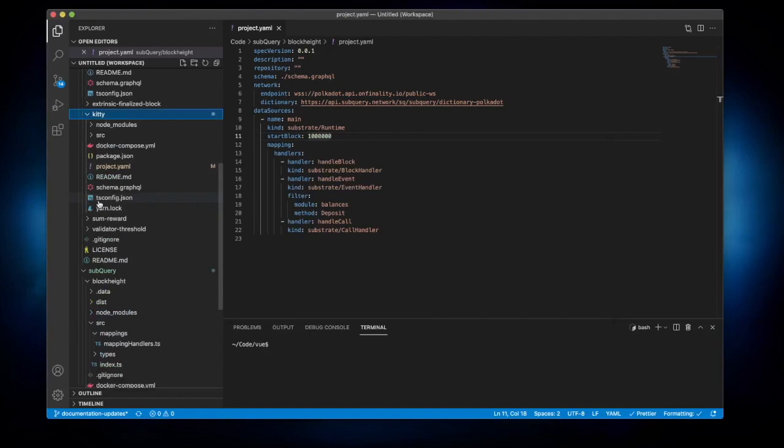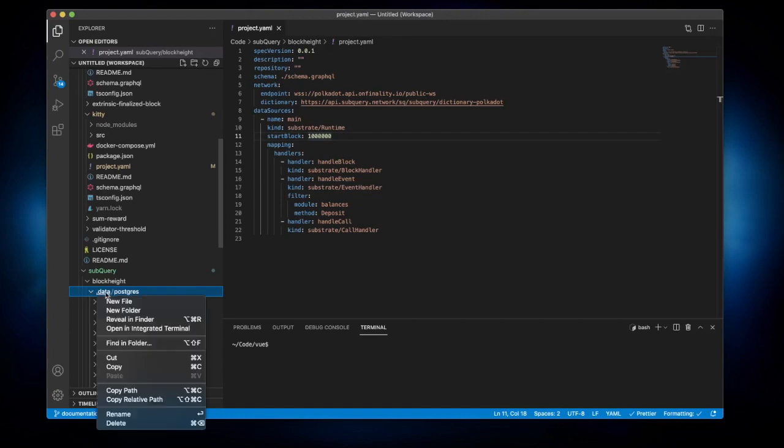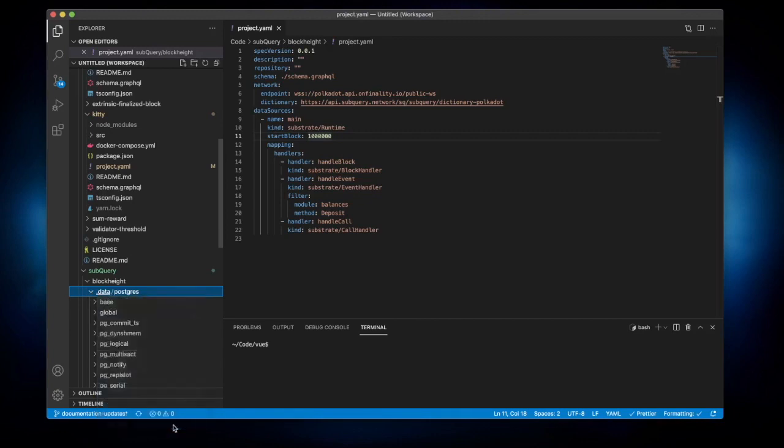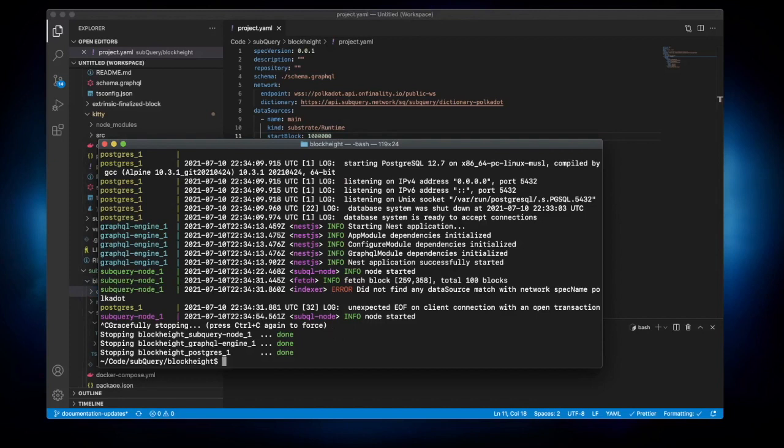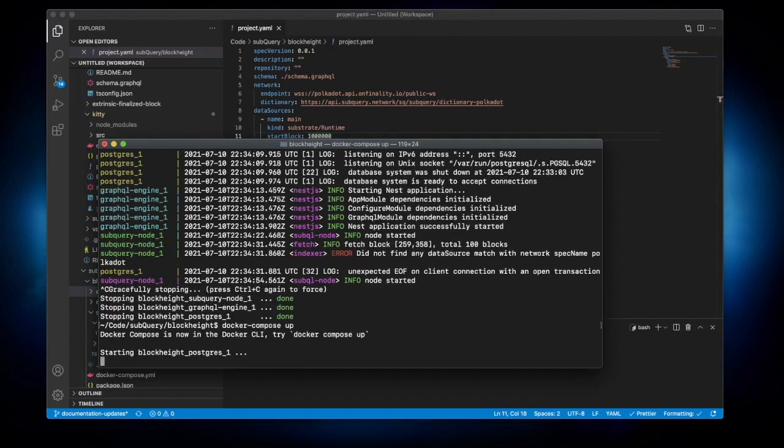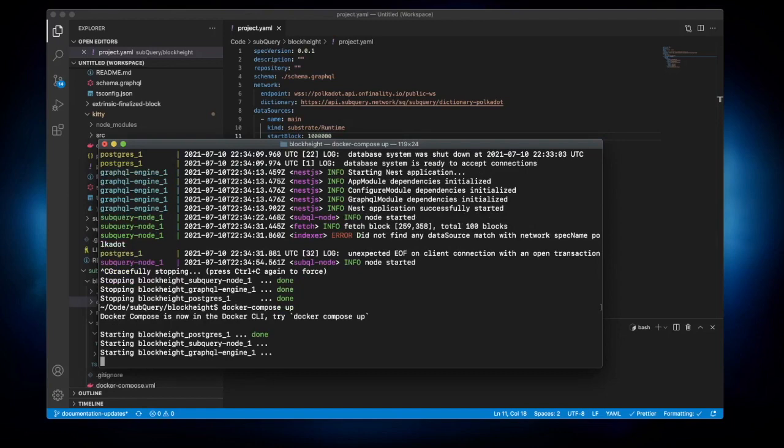To get around this error, what we actually need to do is let's stop this, Control C again. Let's then go into our data directory. So this is a hidden file, and this folder, we actually need to delete it. This is where all the block information is actually stored on your local hard drive. So now that I've deleted that, let's go ahead and rerun the Docker container.